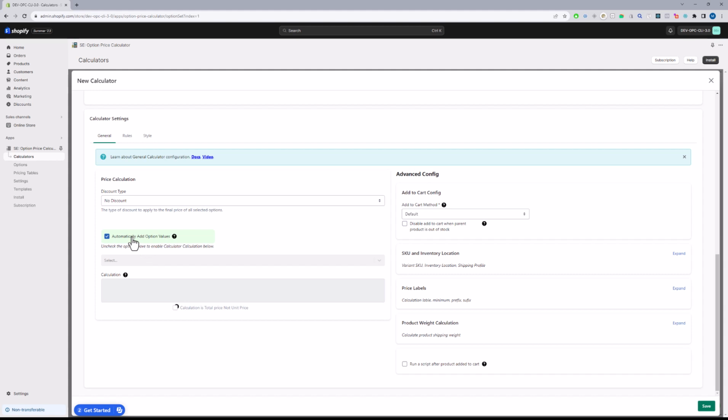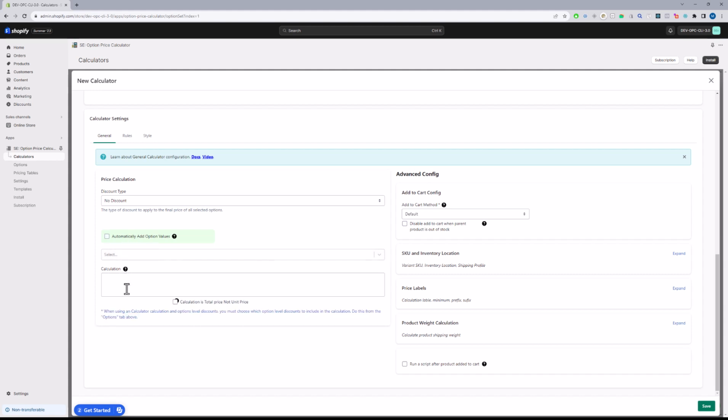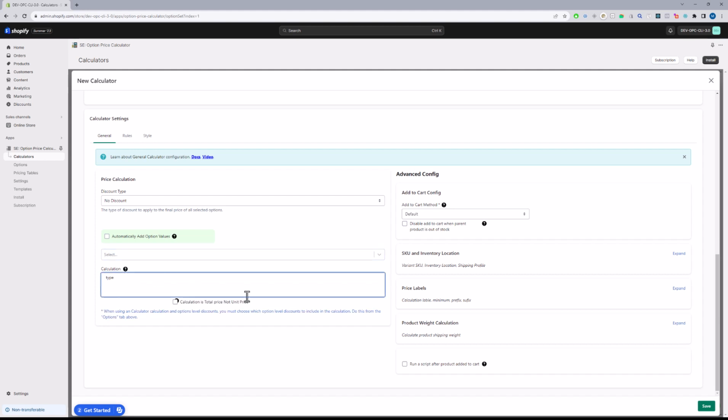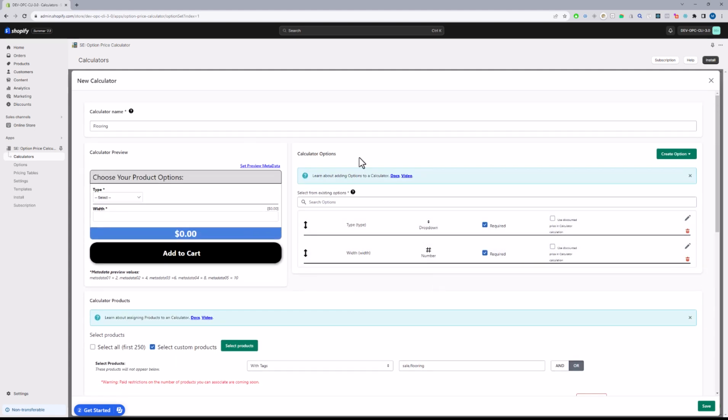If we want to change it, we could uncheck automatically add option values, and we could add our own calculation here. Maybe what I want to actually do is take the type, multiply it by 1.3, and then add the length or the width that's set by the user. This is a fairly random calculation I just made up, but it's giving you an idea of what you can do. Let's come back up here, and we should notice that our calculation is not the same as it was before, and in fact, it's calculating as our calculation would suggest.